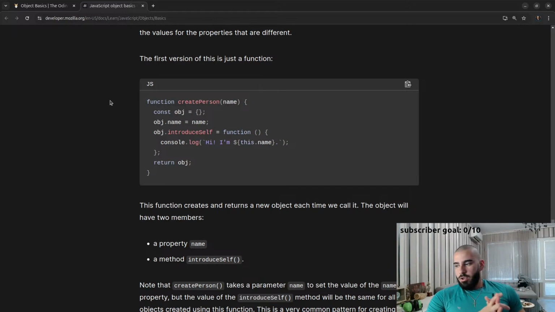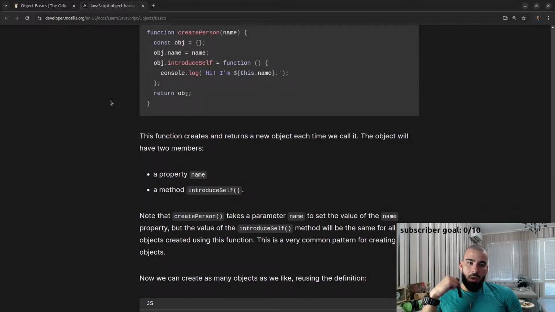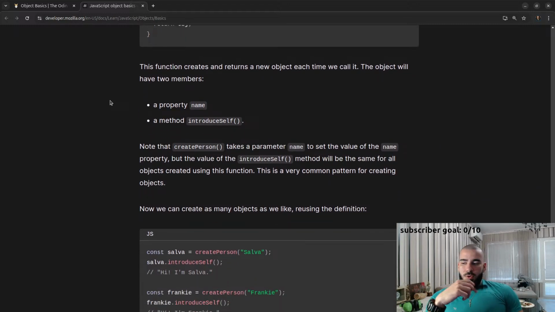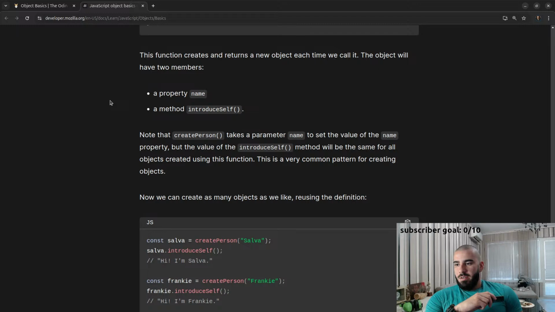and this function will create a new object with object.name equals name, and object.introduceSelf will console log "Hi, I am" object.name, and you return the object. This is also what we had in the previous lesson.